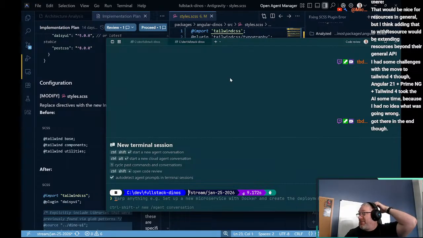Yeah, that would be nice for resources in general, but I think adding that to with resource. And the cool thing, Ola, is you could create your own plugin. So you could actually provide with resource. So you could create withSuccessErrorResource or something like that, right? And that resource could provide the with resource, and then you could add your own stuff to it so that you've got the error and other stuff with your resource.